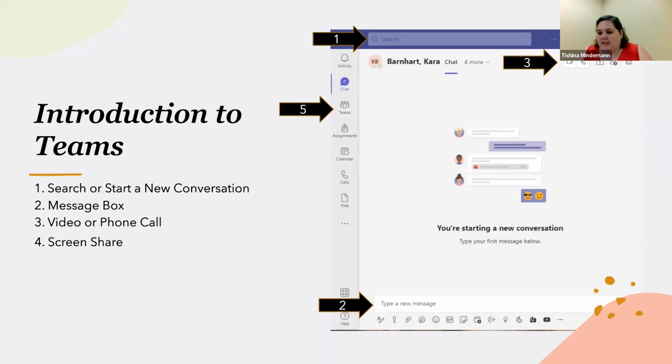Say you were out of town and you needed help with something in your Canvas or your Sakai. You could call me on Teams, share your screen and give me control, and I could go in and help you with whatever that particular task was.